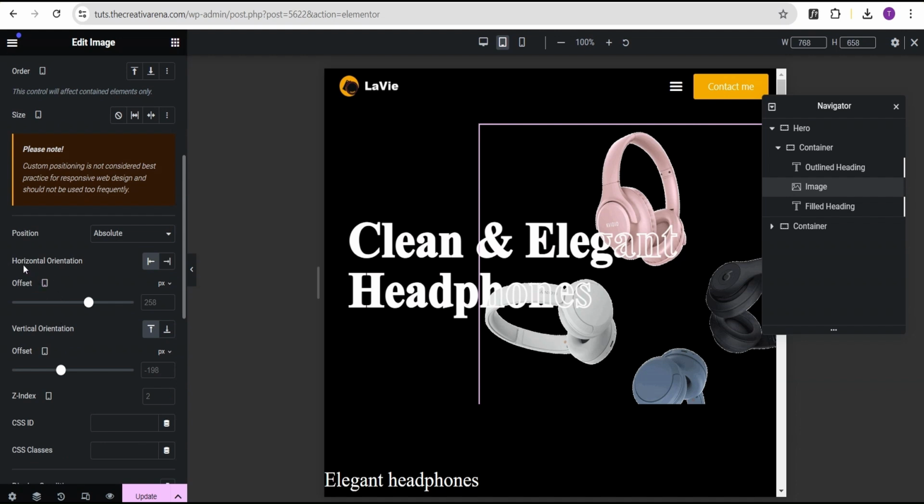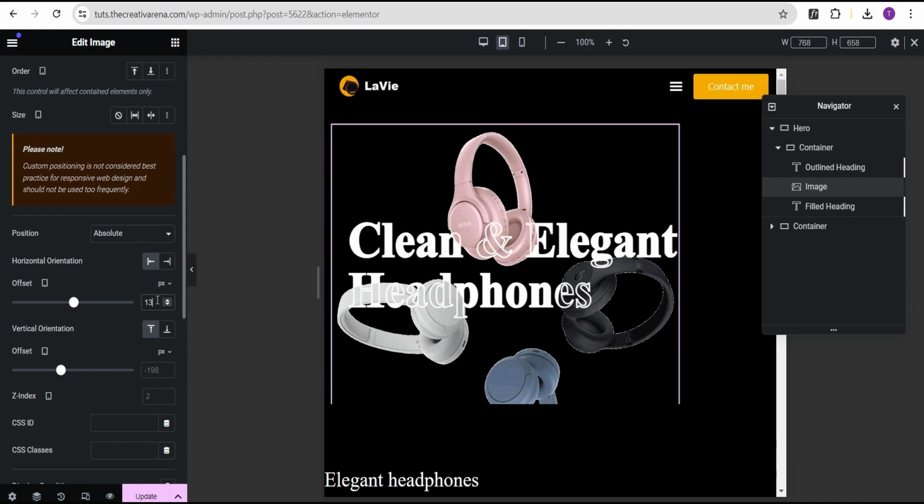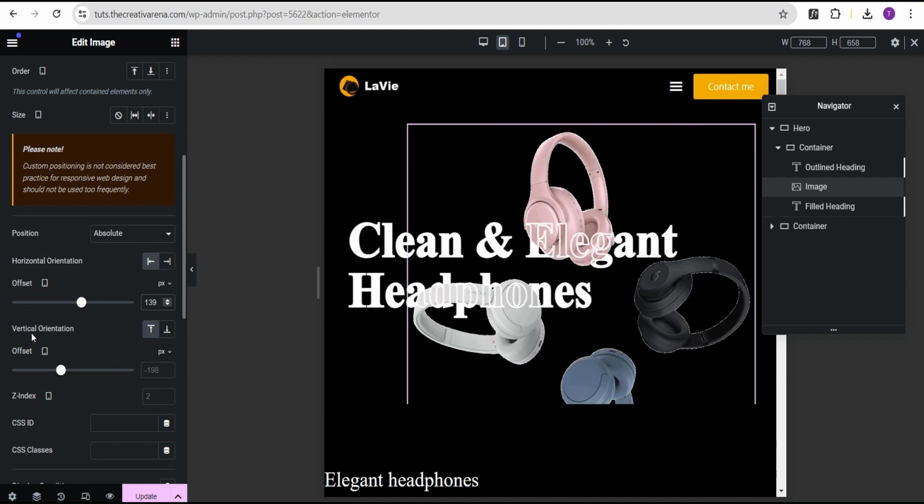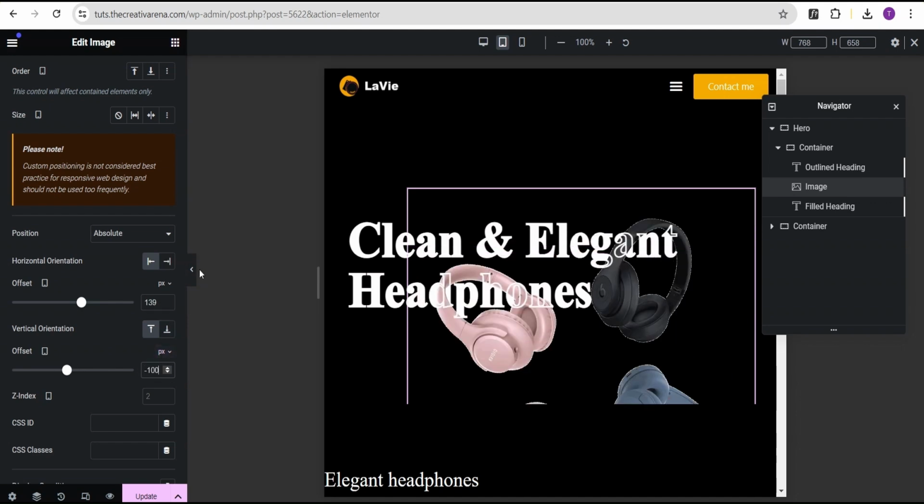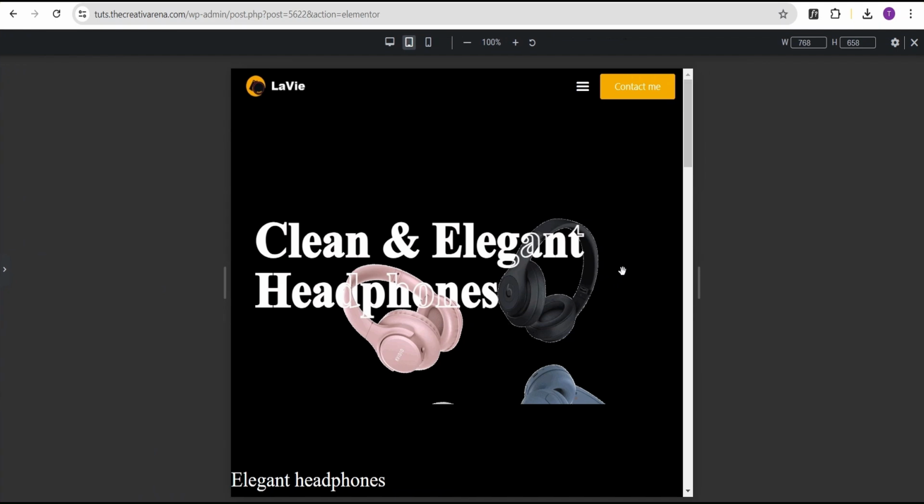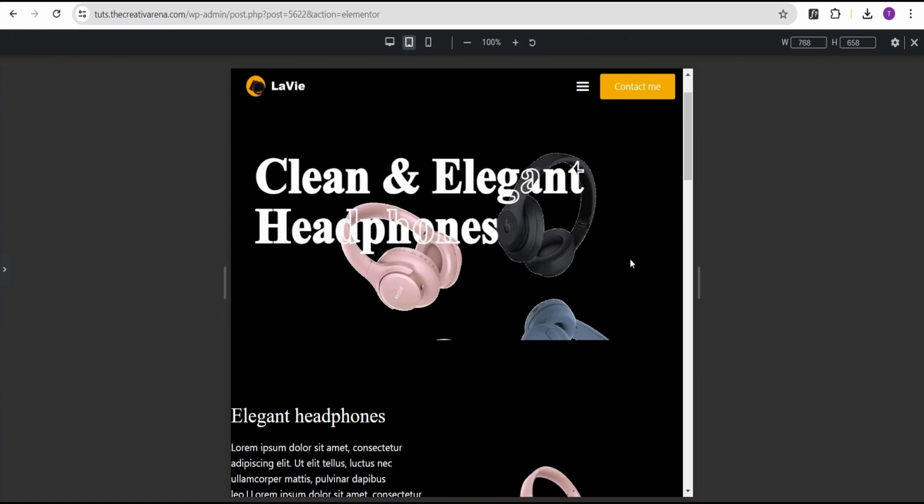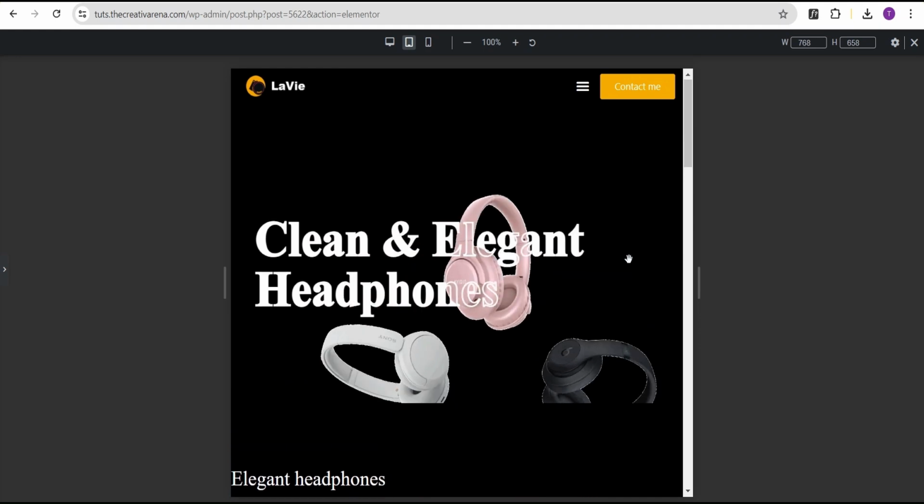For the horizontal orientation, we're going to set it to 139. And then for the vertical orientation, we're going to give it a value of minus 100. Okay, so we now have this with our scrolling rotating effect with the animation for the tablet, which looks great and beautiful.